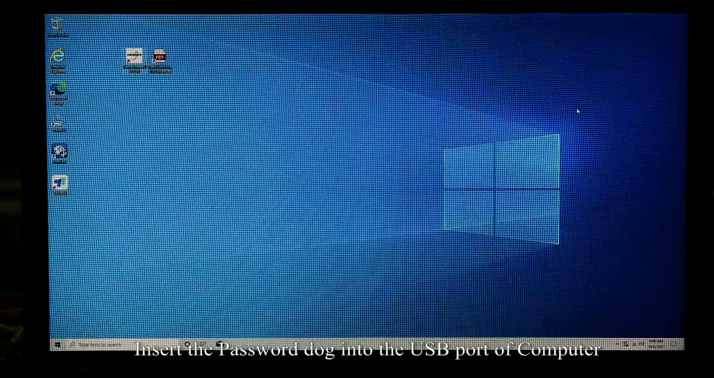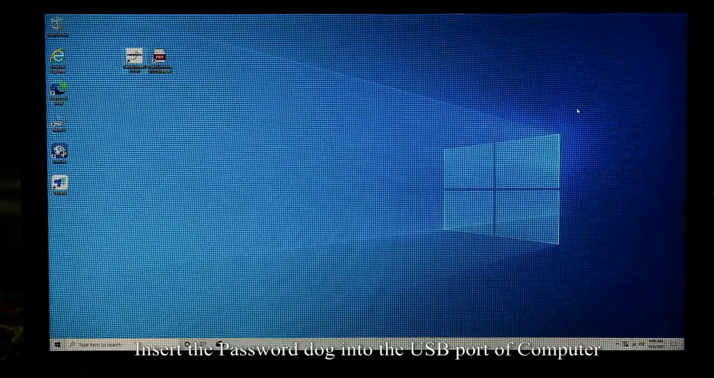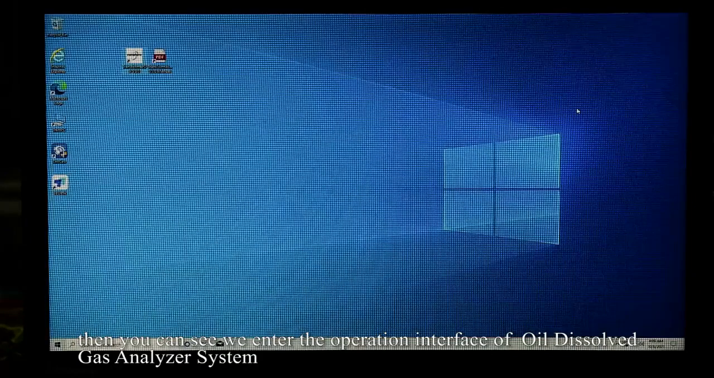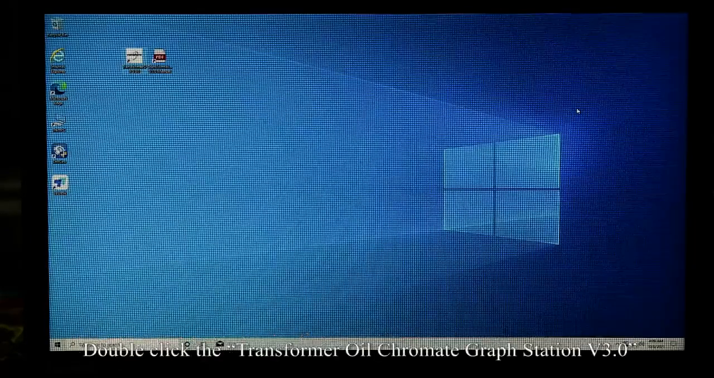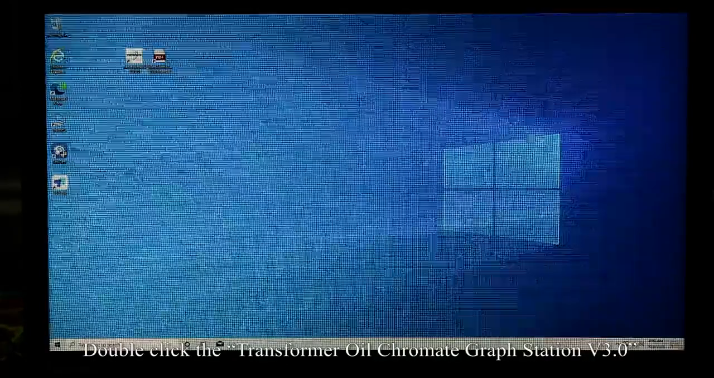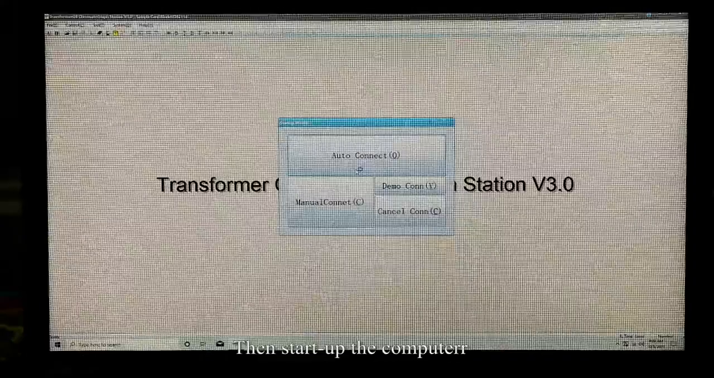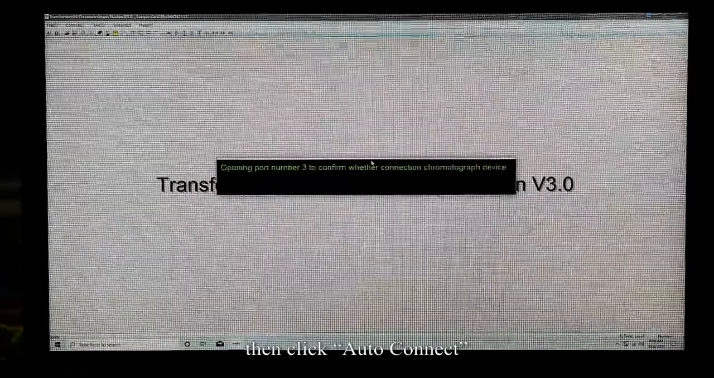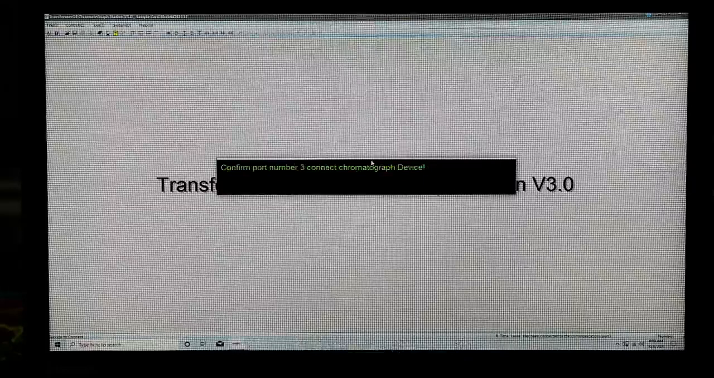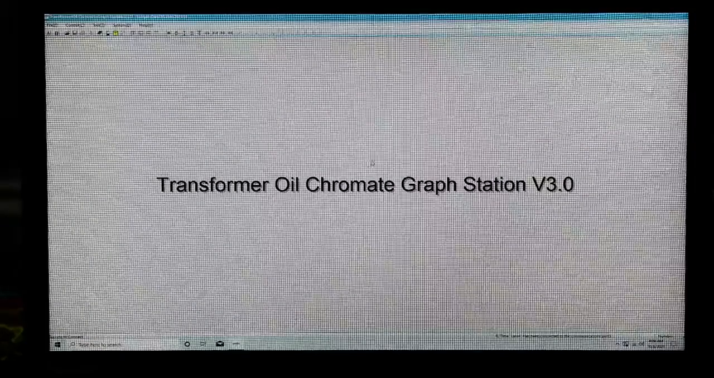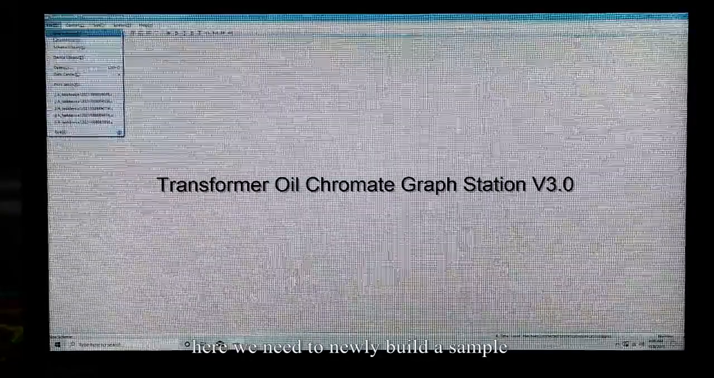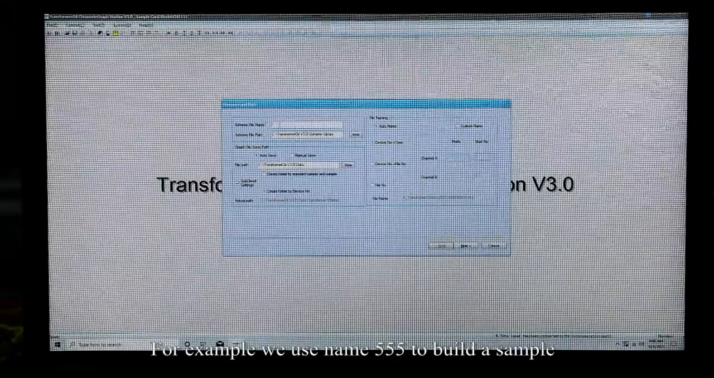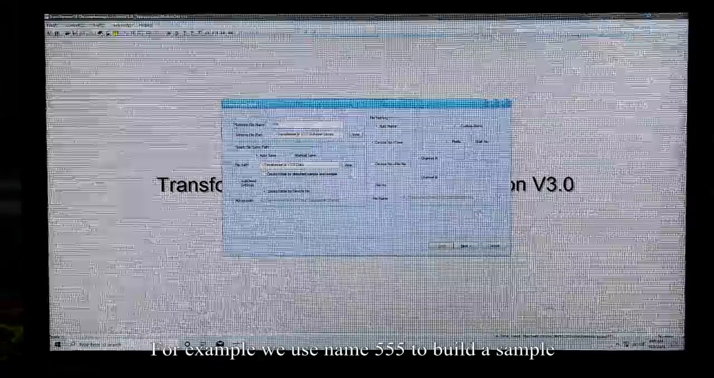Insert the encryption dongle into the USB port of the computer. Then you can see we enter the operation interface of the dissolved gas analysis system. Double-click the chromatograph station icon, then start up the software. Then click Auto-Correct. Here we need to newly build a sample. For example, we use the name 555 to build a sample.